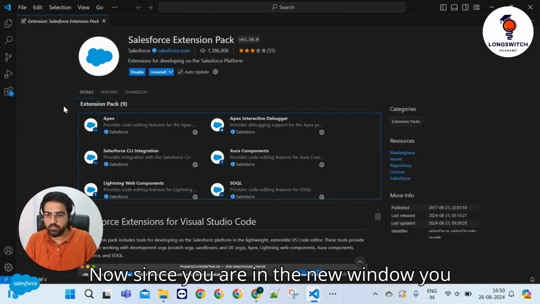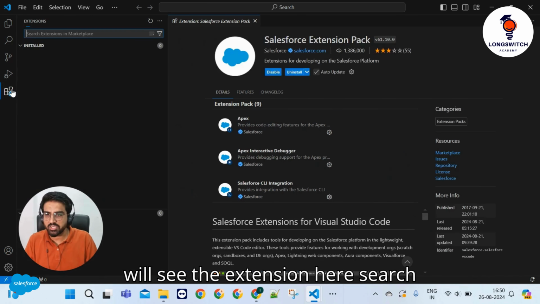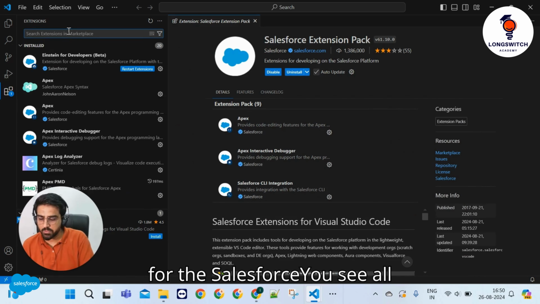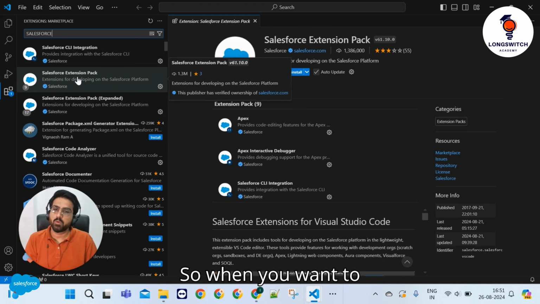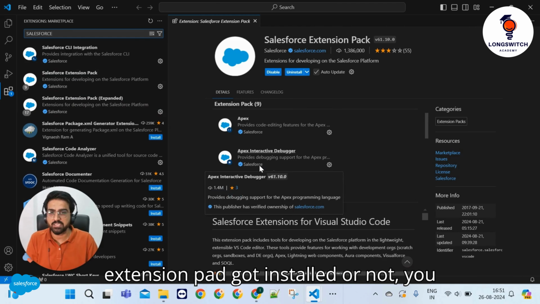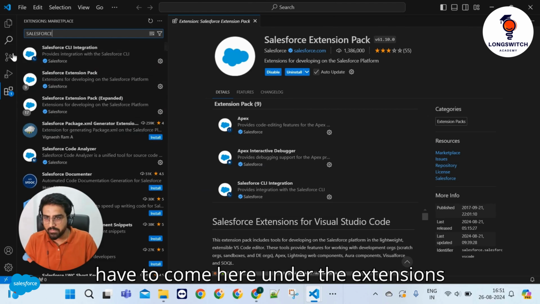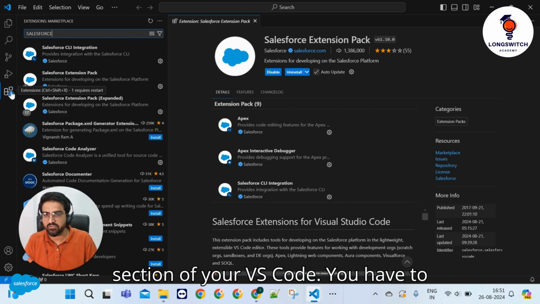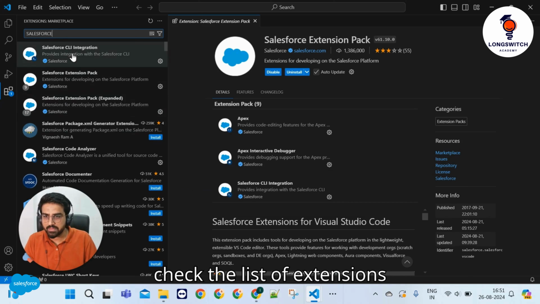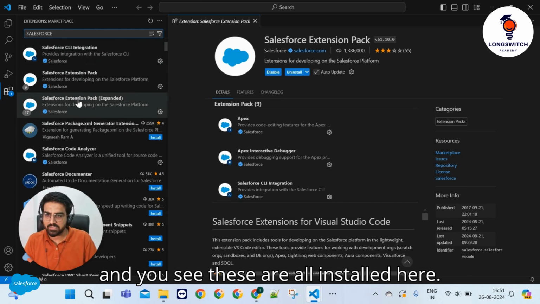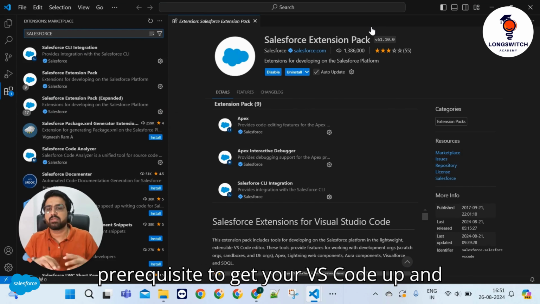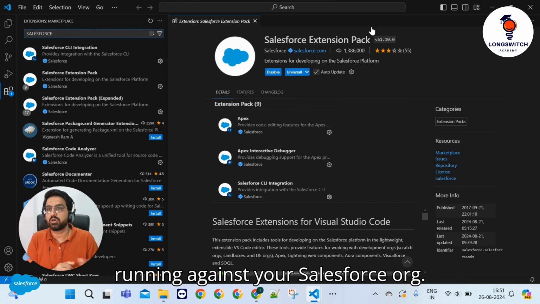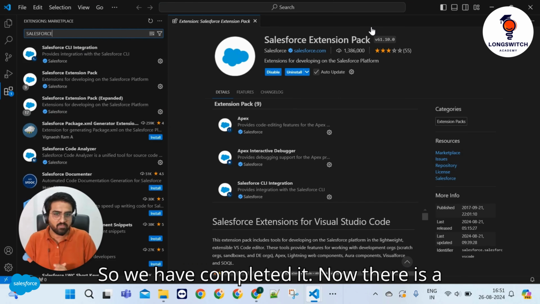Now since you are in the new window, you'll see the extension here. Search for Salesforce. You see all these extensions are there. When you want to assure whether your Salesforce extension pack got installed or not, you have to come here under the extensions section of your VS Code and check the list of extensions. You see these are all installed here. So these are the two things that are prerequisites to get your VS Code up and running against your Salesforce org. So we have completed it.